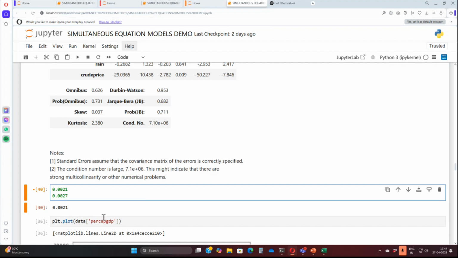0.0005 is the indirect effect. So gross fiscal deficit will affect something, and that something will affect the GDP. Okay, so this is basically what I wanted to explain and discuss with you about the simultaneous equation models. Rather easy to estimate when you do it in Python, but you have to specify the model correctly.